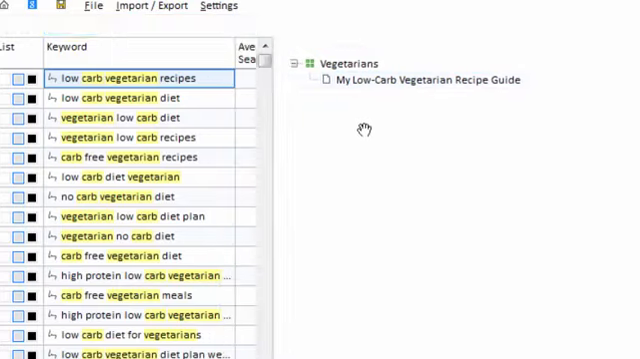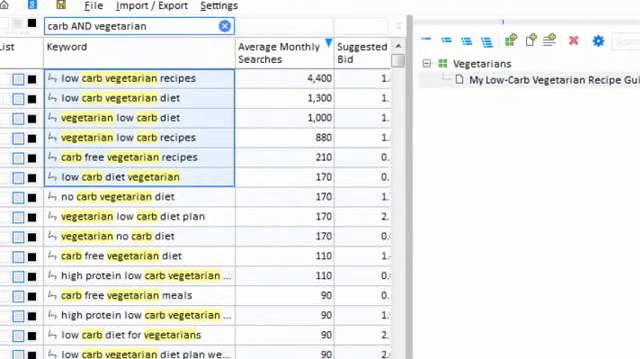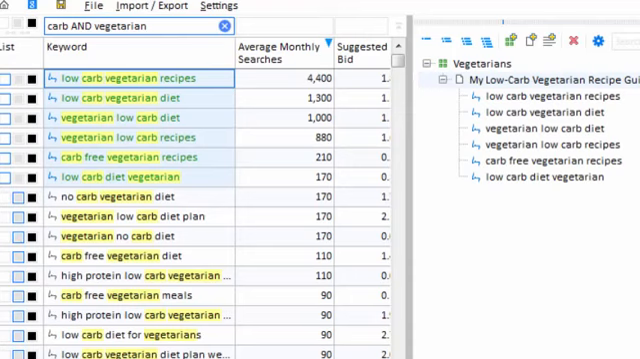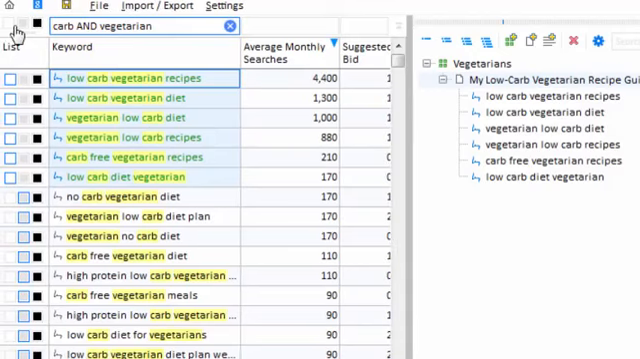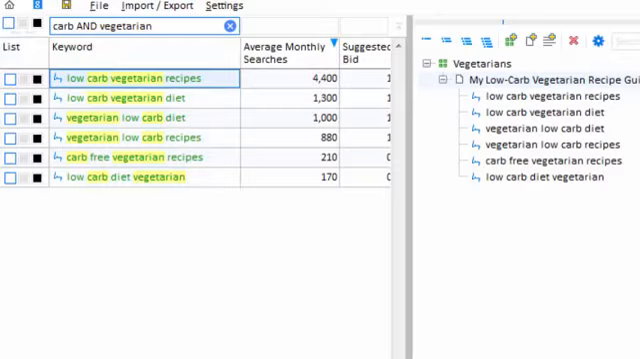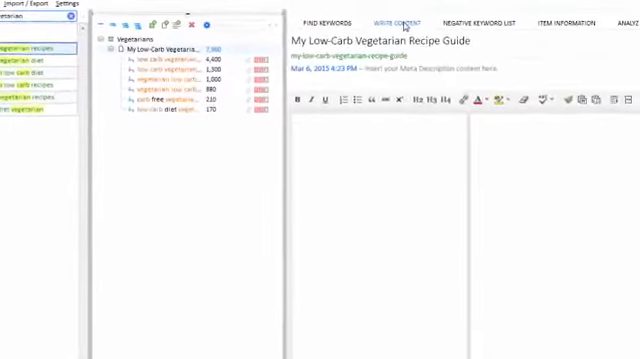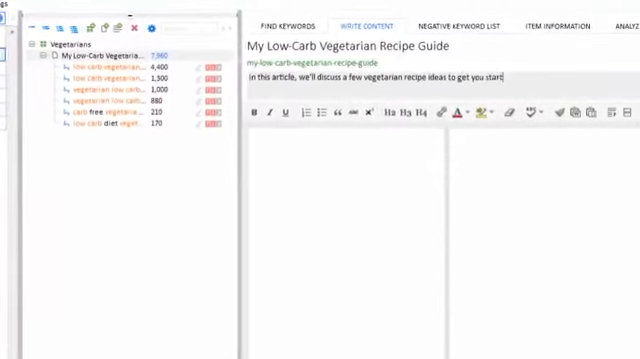My new article will encompass all 6 of these keywords, so I select them all and drag them into my article. There. The keywords have been associated with my new article and assigned to the whitelist. I can see the whitelist if I click the white swatch here. But now, let's create some SEO-optimized article content. So I expand my content panel and set a publication date and meta description.